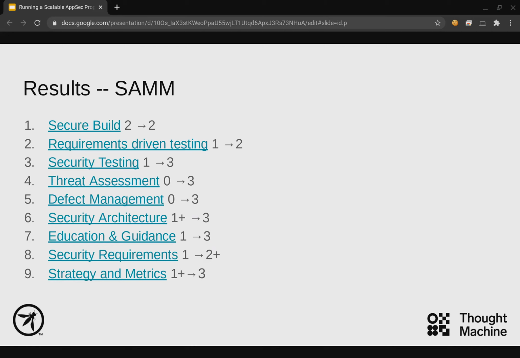For example, Dracon, extra trainings, things like that. So, for example, some secure build: the build was already secure. We couldn't add much, but we could improve requirements-driven testing, so we added cheat sheets. We could improve security testing significantly, so we did all this process of testing every few releases and every few features. We didn't have any threat assessment, so we built it and we made it happen automatically every release. We created the vulnerability management process that is followed and has SLAs, which are measured and tracked.